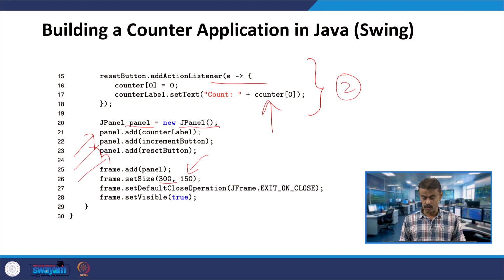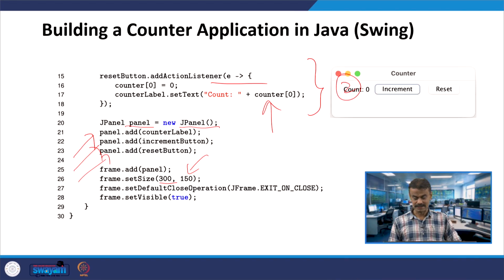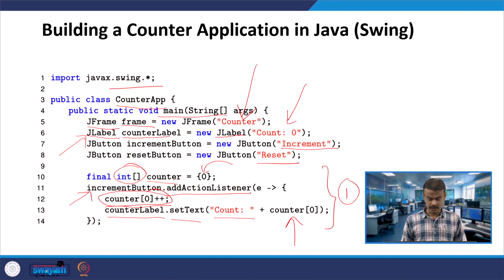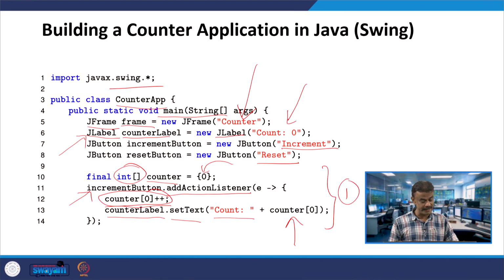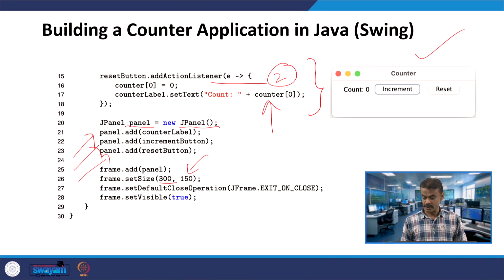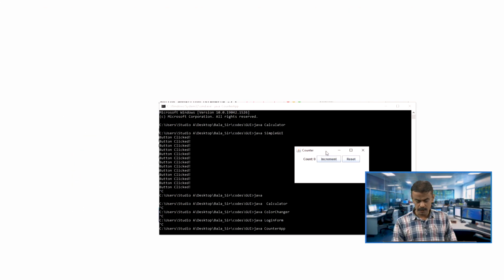When I run the code, I have to get the output like this. Line number 5 displays the counter, and count colon 0 is displayed in line number 6, with increment and reset. Now we will run this interesting code. We go to the Java compiler, counter app. Here you see count colon 0, increment, reset.